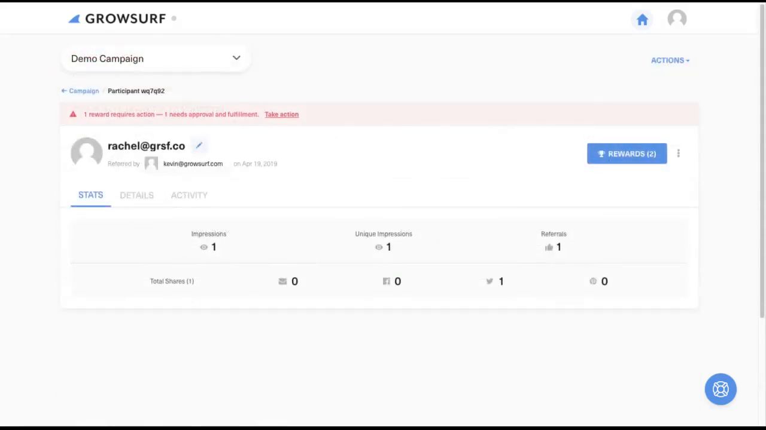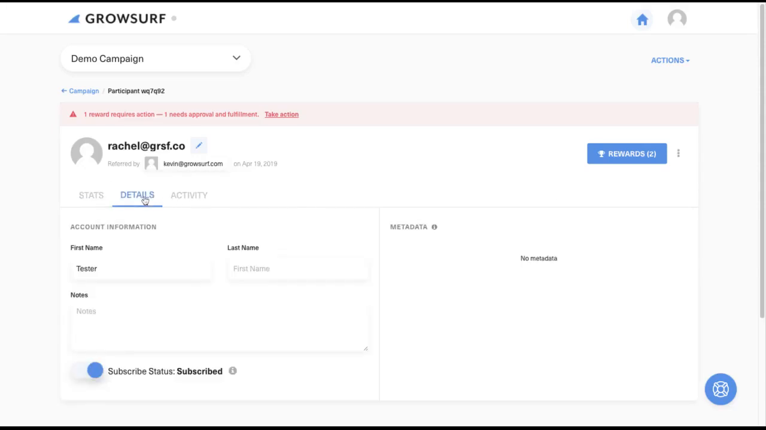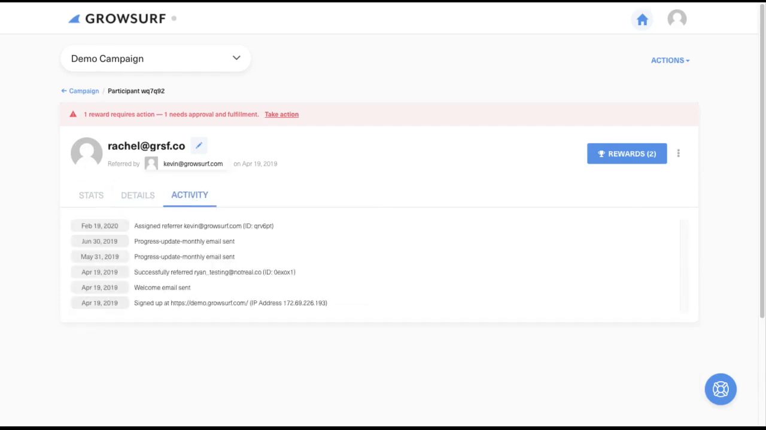By clicking on a participant from the list on your main dashboard, you'll be taken to the participant's detail page. This is where you'll be able to view more granular details of the participant, including the person's stats, details, and activity. Within the Details section, you can add private notes, or view and edit any custom metadata that was saved to the participant. When you click the Activity tab, you'll be able to see an activity log of all their relevant actions and events pertaining to your campaign. This includes how they entered your referral program, what social channels they shared on, and what GrowSurf emails they received.